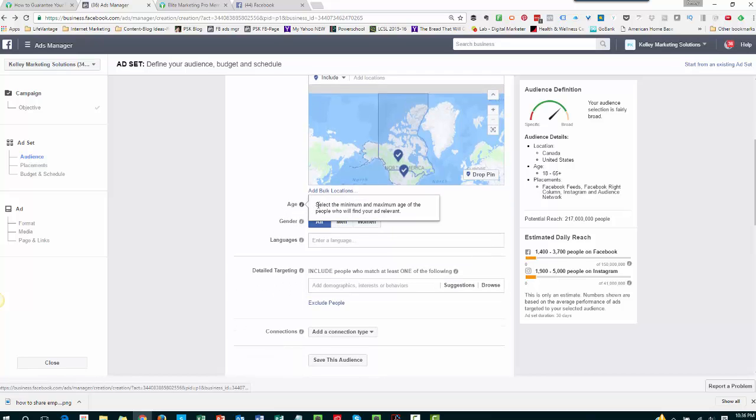And I'm going to go up. Unless you're someone in your 20s, I wouldn't start lower than 25. You can go up to 65 and up. On mine, I tend to stop them at 64. But again, you can leave that ceiling open as well.